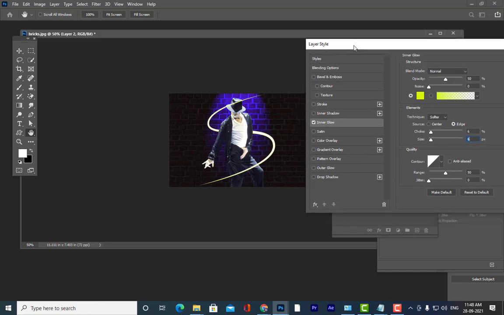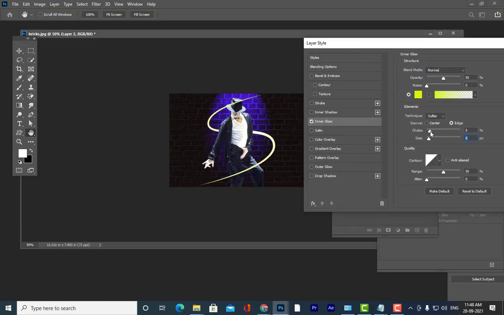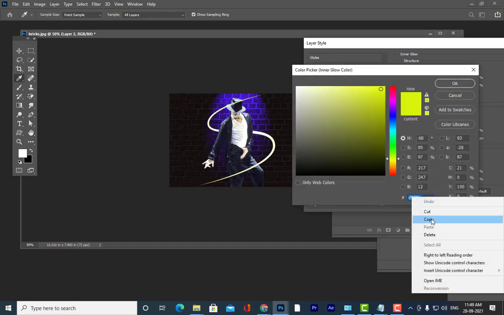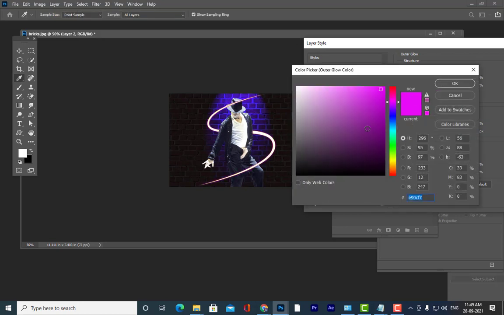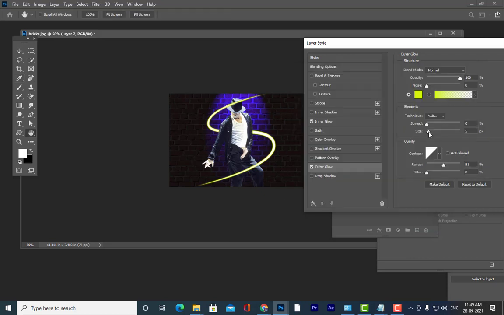And then what else we can do? Don't change any other settings here. It should be only on the edges. Then we will use the same yellow color and go to the outer glow, and in outer glow also we will use the same color here. Is it clear, all of you?